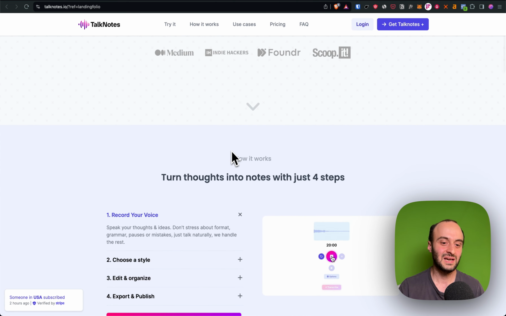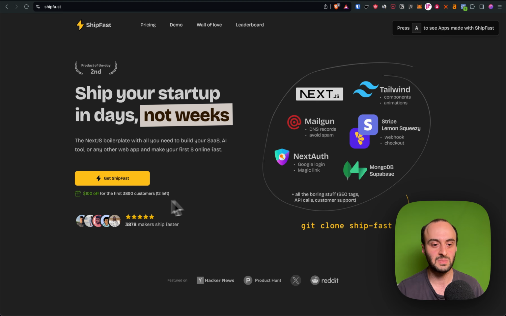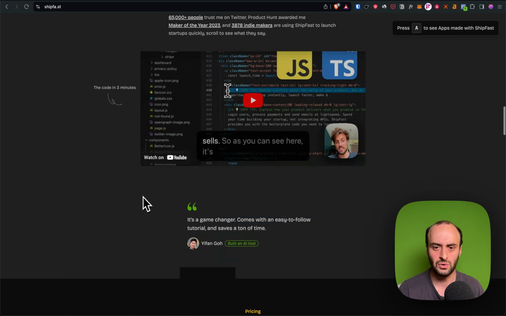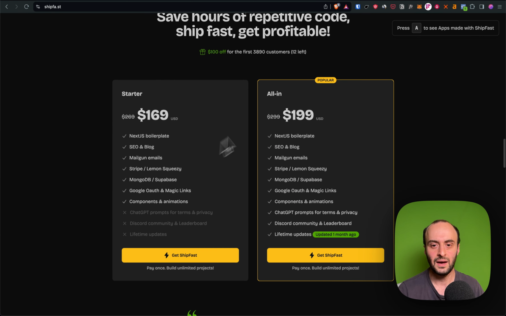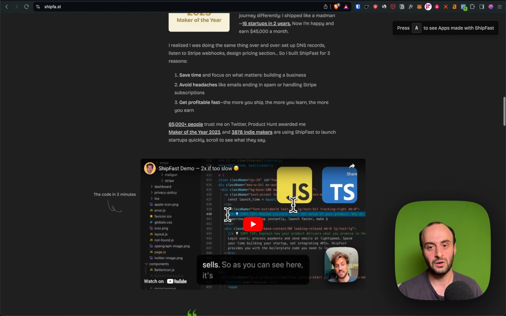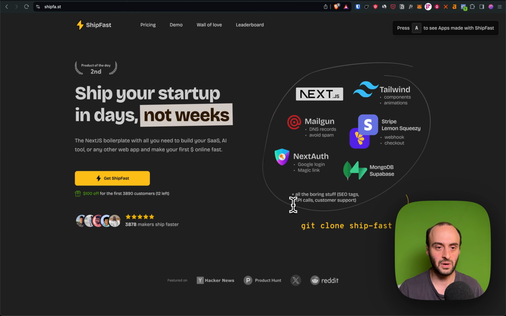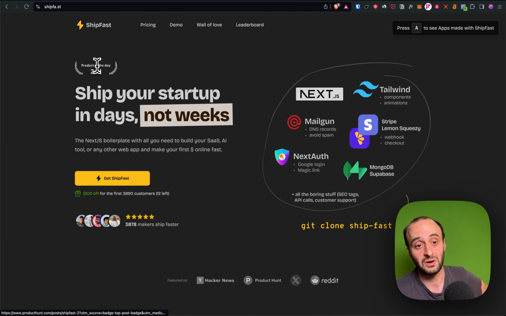ShipFast. This is a product that's done incredibly well. Surprisingly, I would say. I think even the founder was surprised how well it did. But it sold 4,000 customers for how much is it? It's like a few $100s. This product, it's a boilerplate, $170 to $200. And he's made hundreds of thousands of dollars from the product. Surprisingly, actually, it was number 2 product of the day on Product Hunt, so it didn't even come first, but it's still done incredibly well.